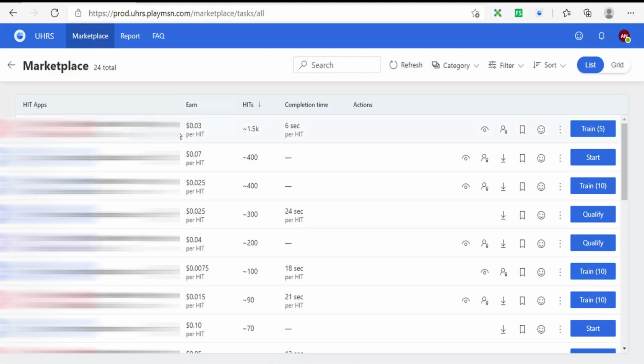This amount might seem very small, but here it is written completion time. What is completion time? This is the average time that you should take to complete one HIT, to complete one question. So 6 seconds per HIT is equivalent to doing 600 HITs per hour. Just imagine, if you do 600 HITs per hour, which pays $0.03 per HIT, that is equivalent to $18. So in 1 hour, you will earn $18.